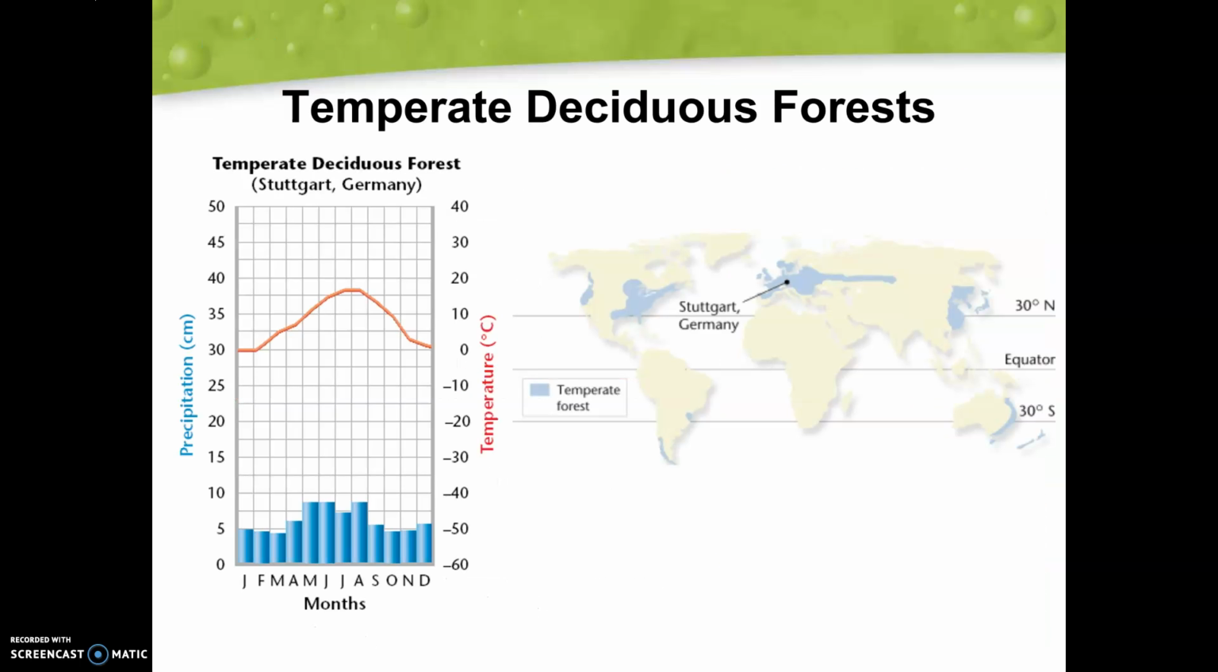So if we take a look, we can see our precipitation is much, much less in our temperate deciduous forest than we saw in our rainforest. So like we said earlier, 30 to 50 inches of rainfall. Then we also see a very high temperature fluctuation between all of our months here, where we saw last time our temperature was pretty evenly consistent.